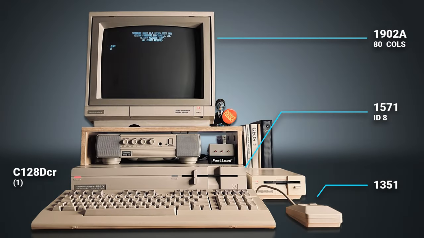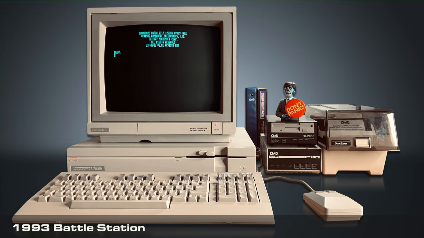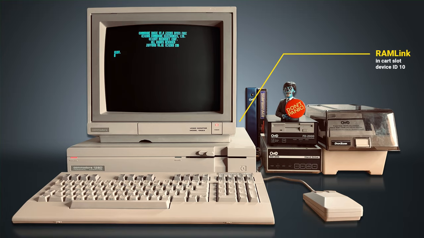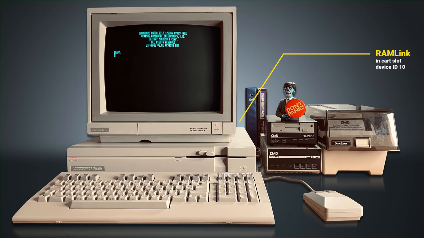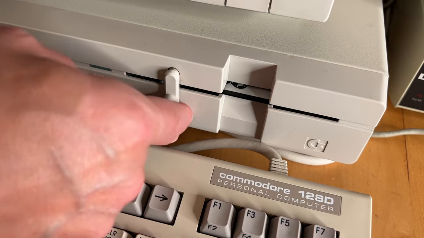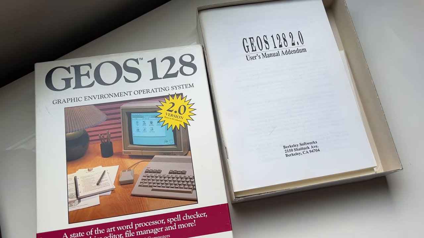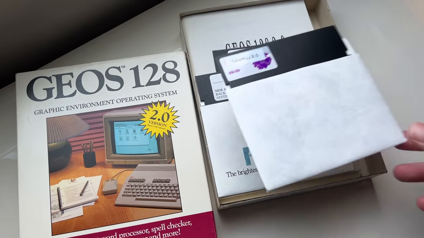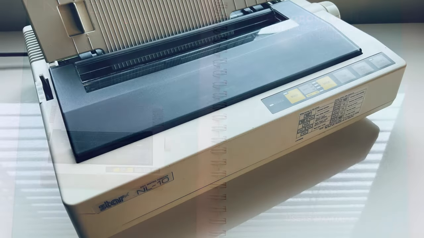Today's new 1993 edition Battlestation is going to again include the monitor and mouse from before, as well as the C128 DCR with the internal 1571. But we're making the following changes. We're swapping out the 512 kilobyte REU with a CMD RAMLink packed with 16 megabytes of RAM. Obviously, we're keeping the internal 1571, and we're swapping the Commodore 1581 with a CMD FD2000. Updating GEOS 128 2.0 with CMD's very own Gateway 2.5 software, and finally adding the Star NL10 printer.